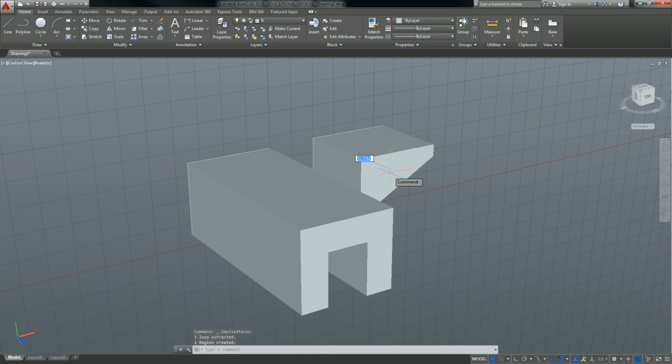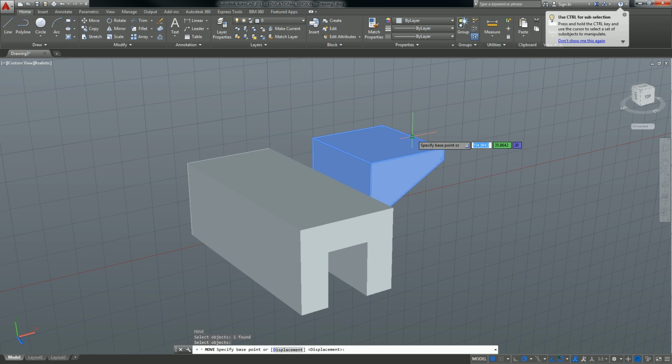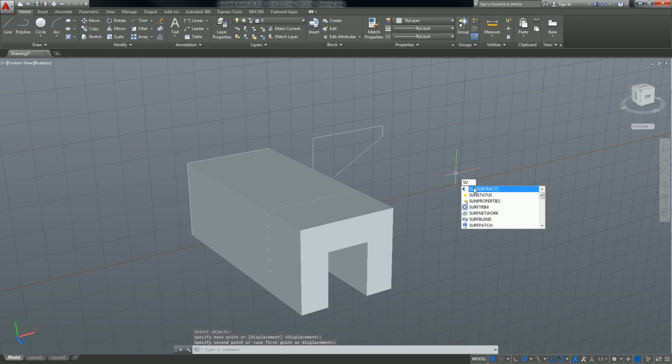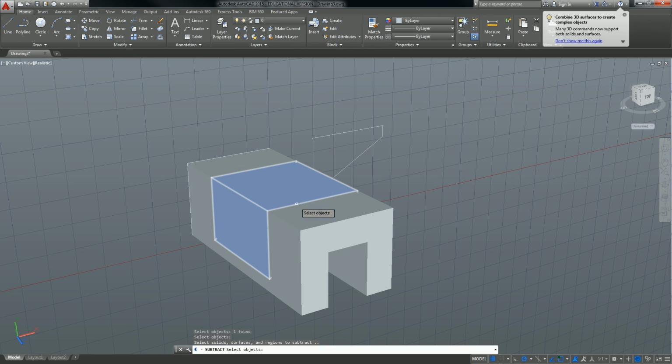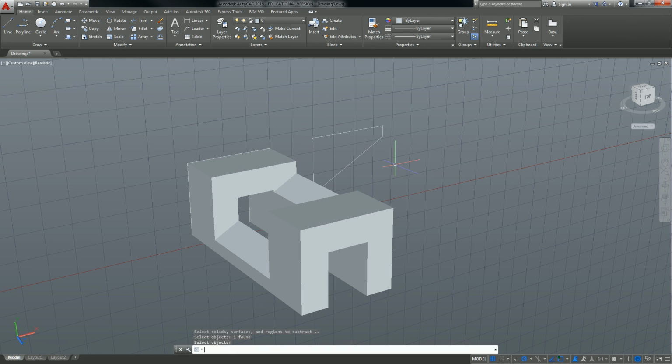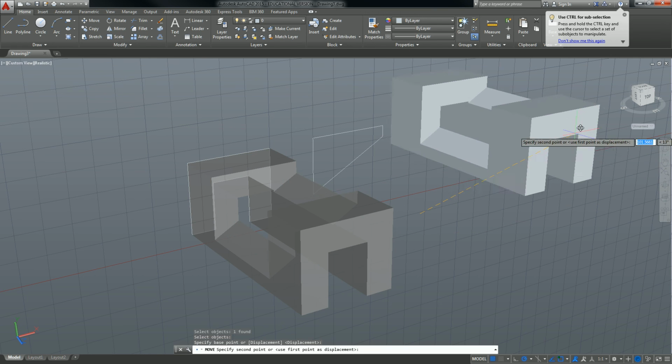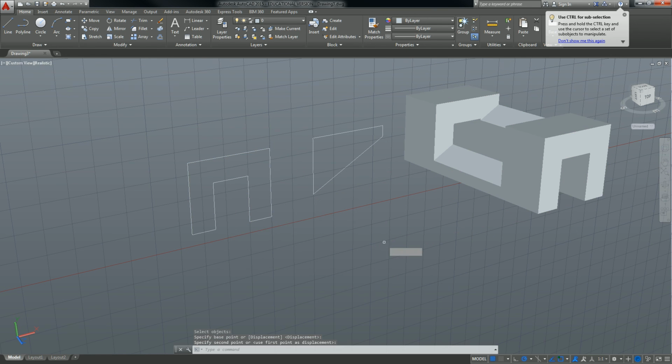Control-Shift-E, and I want to press pull this 40. I can now move this from this midpoint to this midpoint, and then use the subtract command. I want to subtract from this block, hit enter, and I want to subtract this block, hit enter. I can now move this out of the way and delete my 2D geometry.